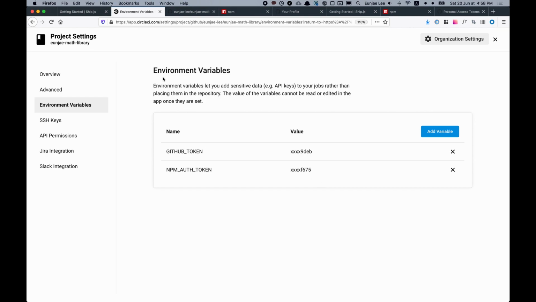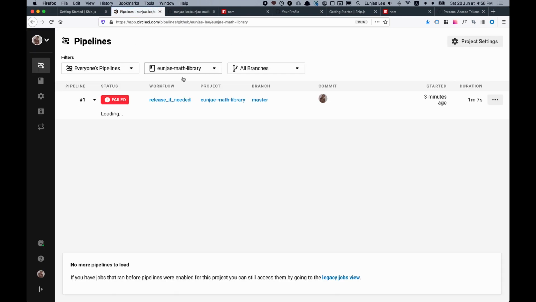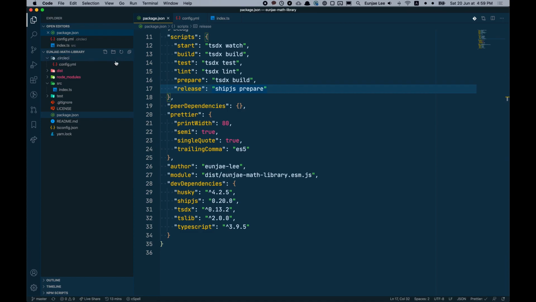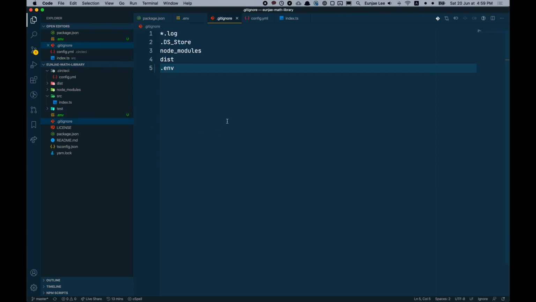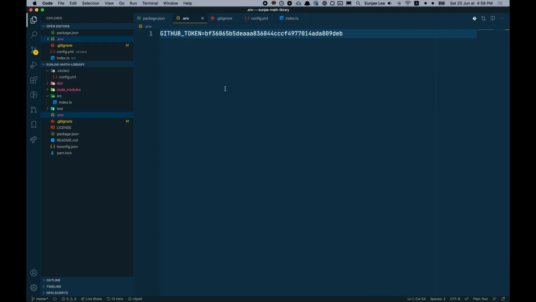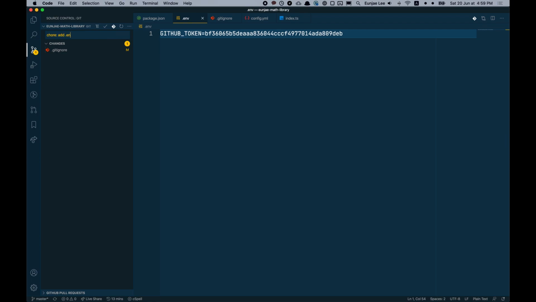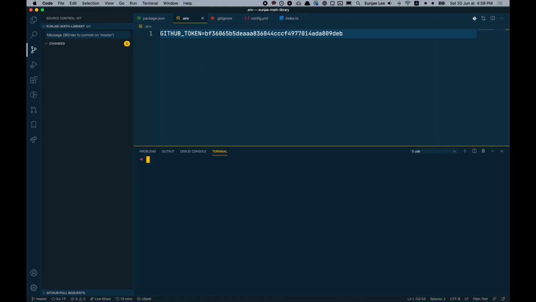So now we're done with configuring Circle CI, and now we need to create a .env file. Inside it we need to put the GitHub token, and the .env file needs to go inside .gitignore so that we don't commit this token into the repository. So let's commit this change. Now let's run yarn run release.